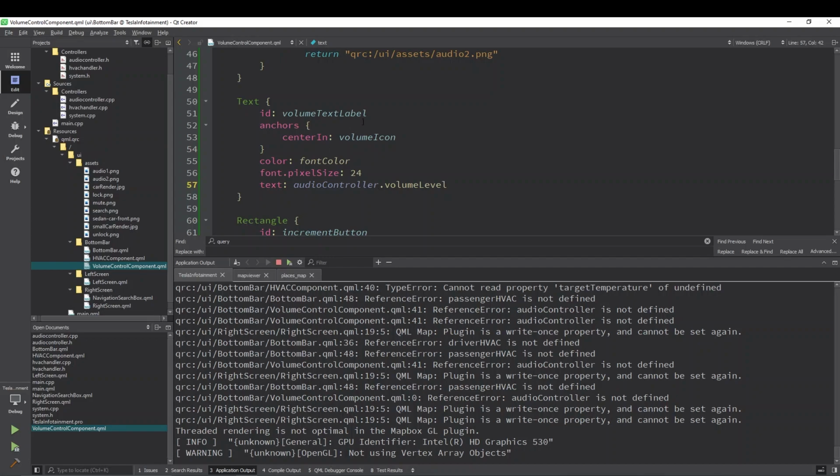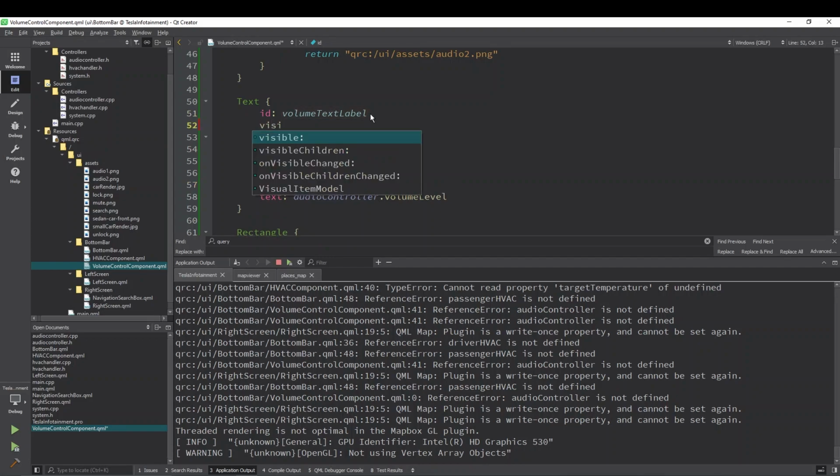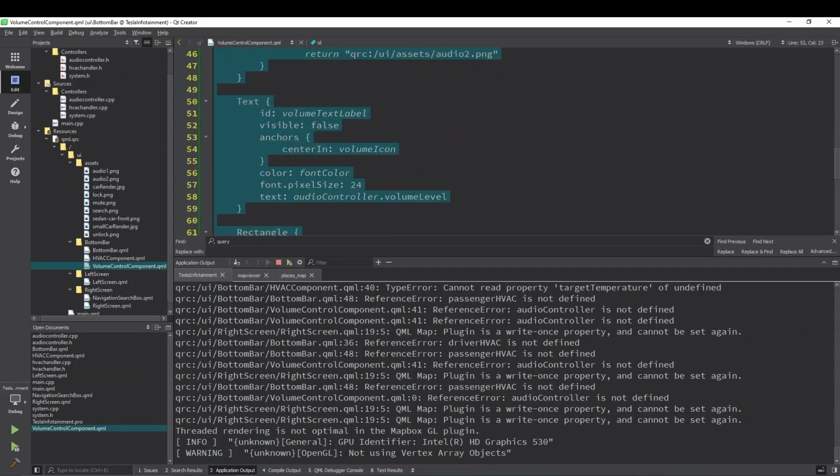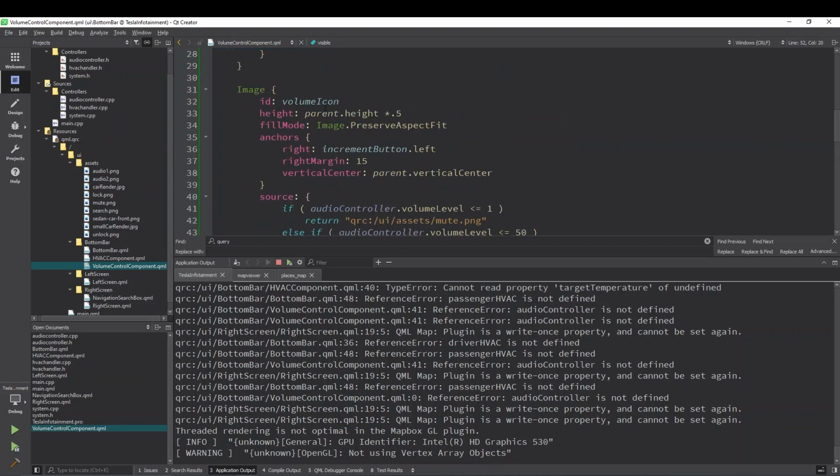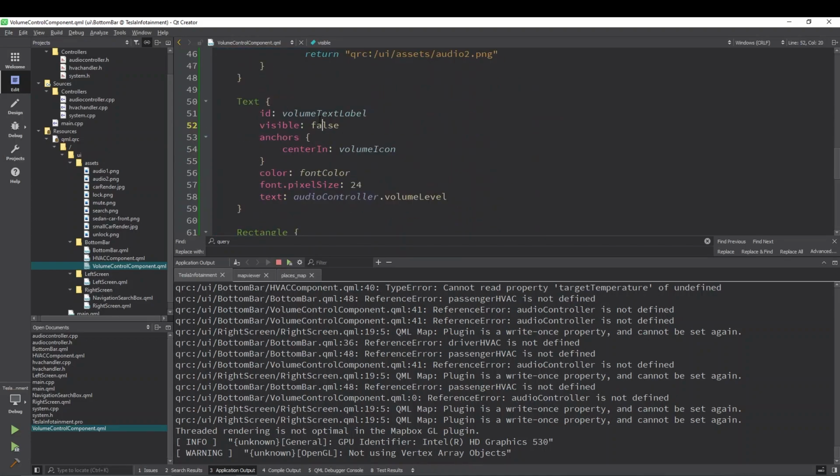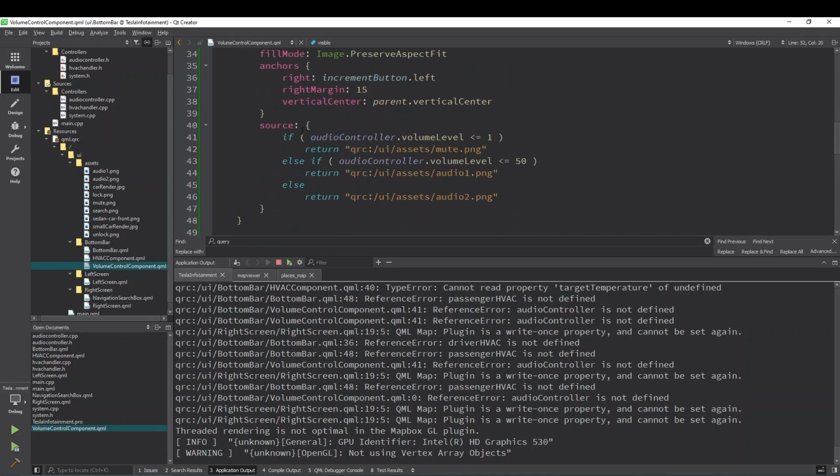All right, so at first we want it to have a visibility of false, and we only want to see the volume icon. And what we're going to do is anytime the volume level changes, we want this to show for, say, 1 second, then hide, and then show the volume icon.